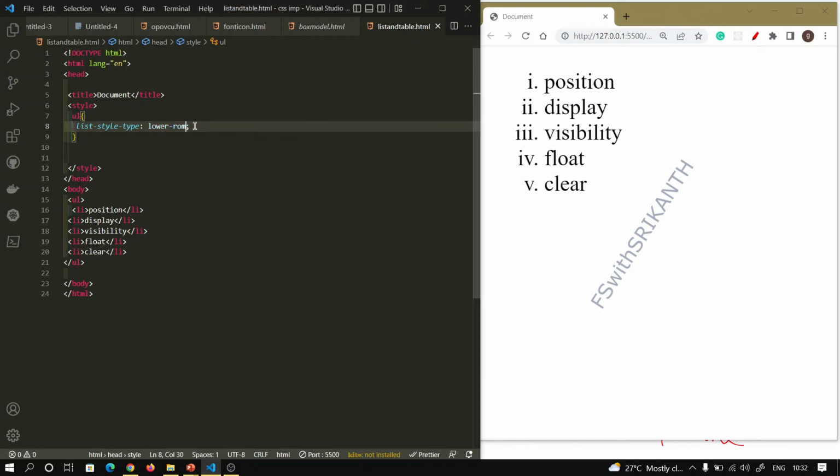And I want to use lower Latin, so this is Latin. So different values are available. I want to place decimal, but with leading zero, it starts from 01, 02, that way it will be represented, right? So in this way we can represent, but I don't want to use these list style types.